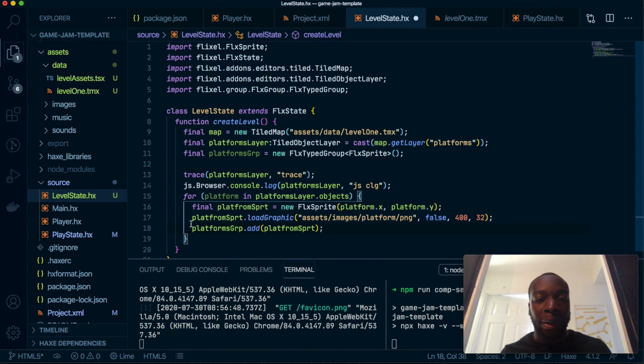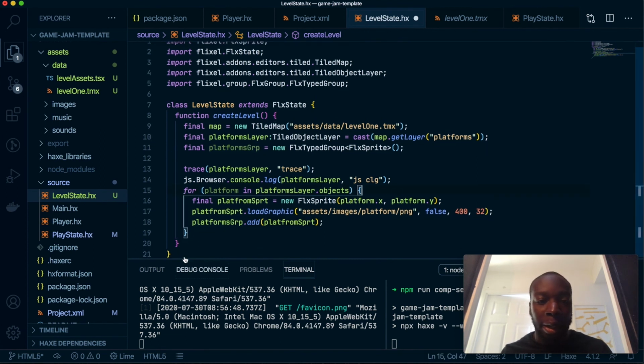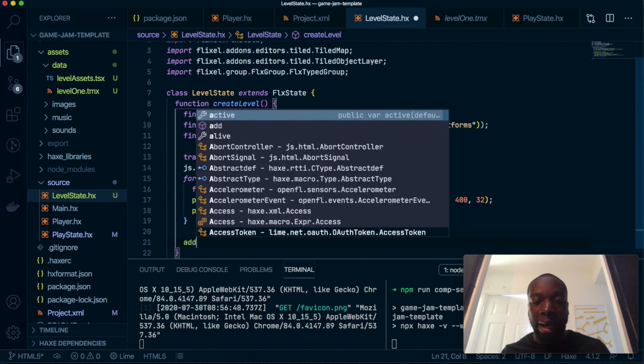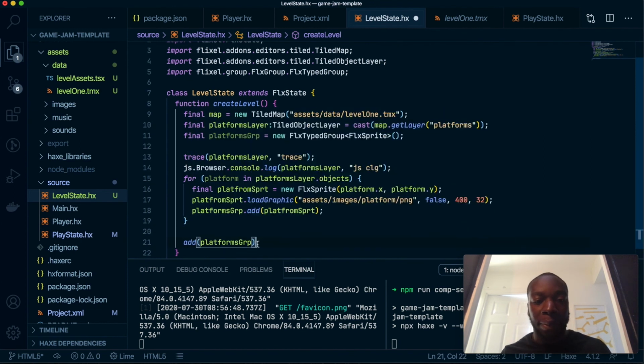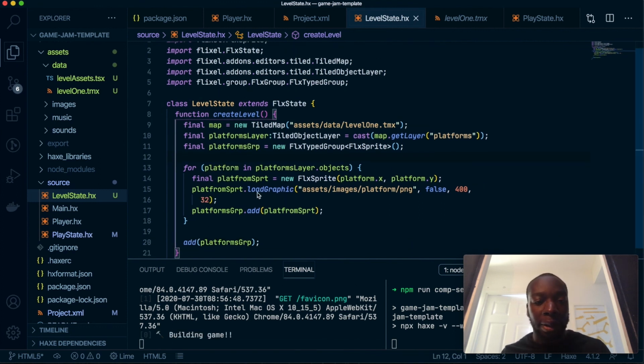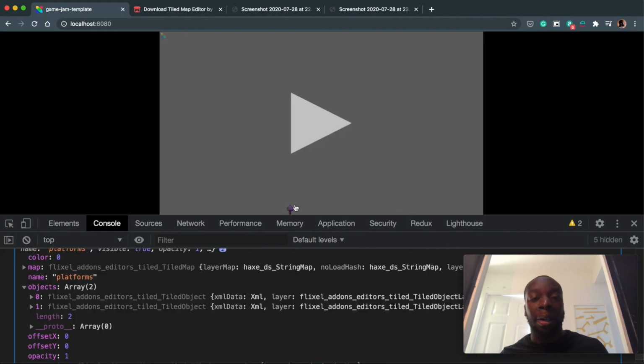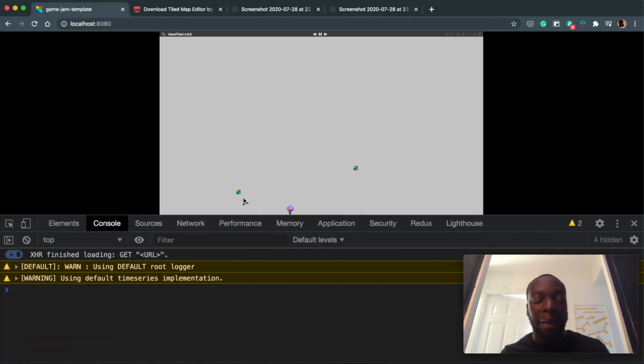Cool. And then we're going to add platform group to the whole game. Here we go, add. There we have it. So now let's get rid of these console logs and traces. Save. Fingers crossed, no errors. Perfect. And now once that's done, when I hard refresh the game, I should see the platforms I placed.